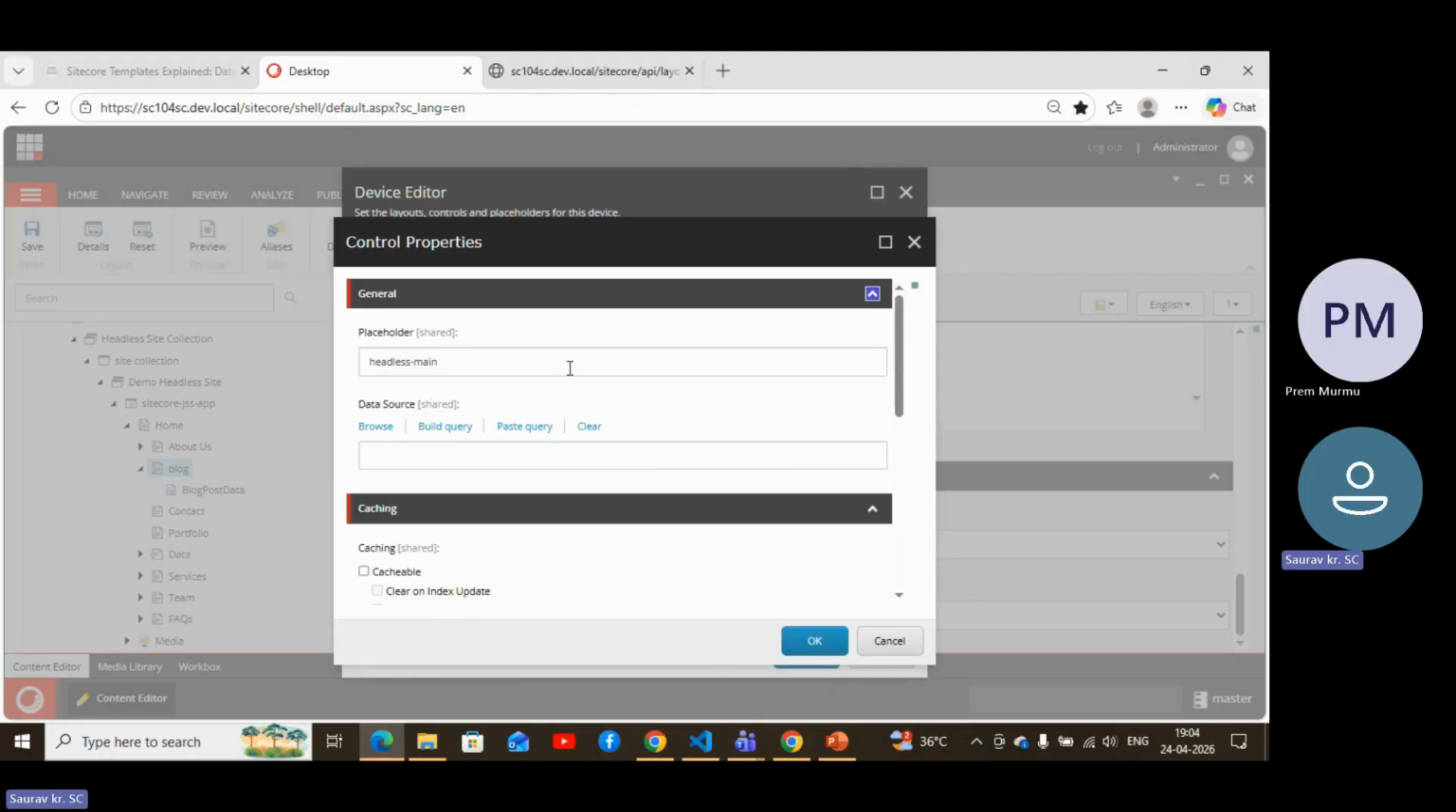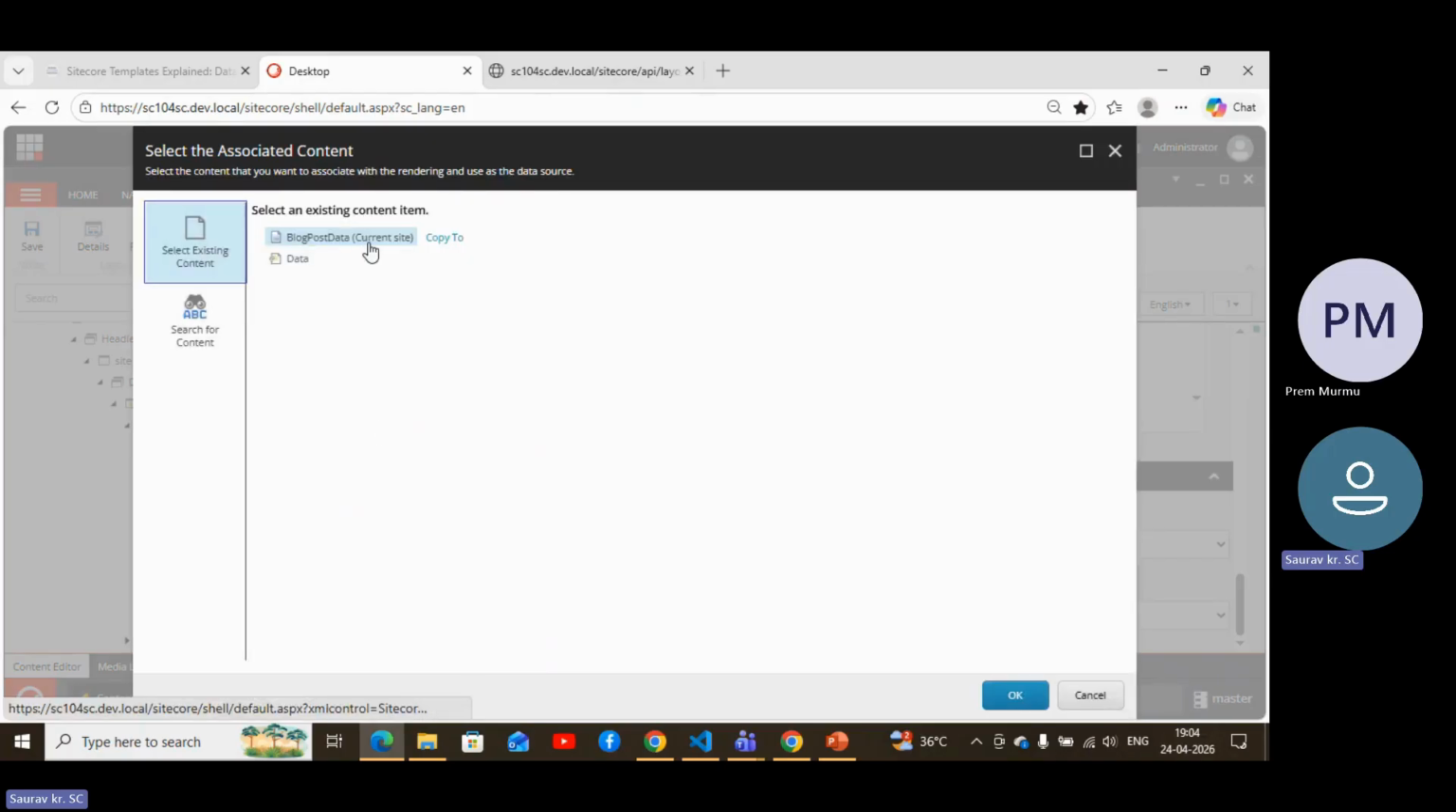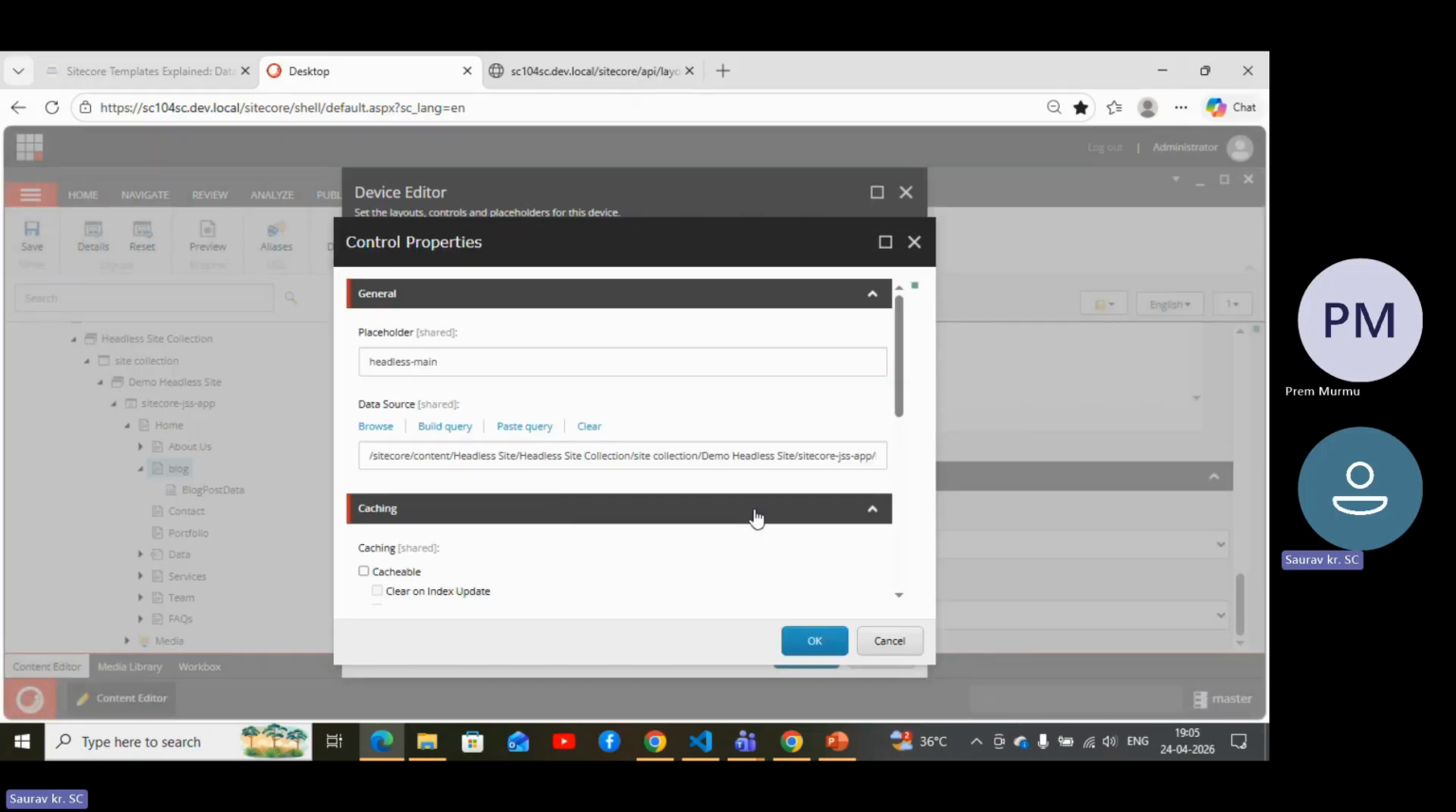So yeah, now we need to choose the data source. Just click on browse and select your data source item. You have two options. If you already have an existing data source content item, then you can choose it. And if not available, then you can create a new one also. In my case, I have already created one, so I chose the existing one and click OK.